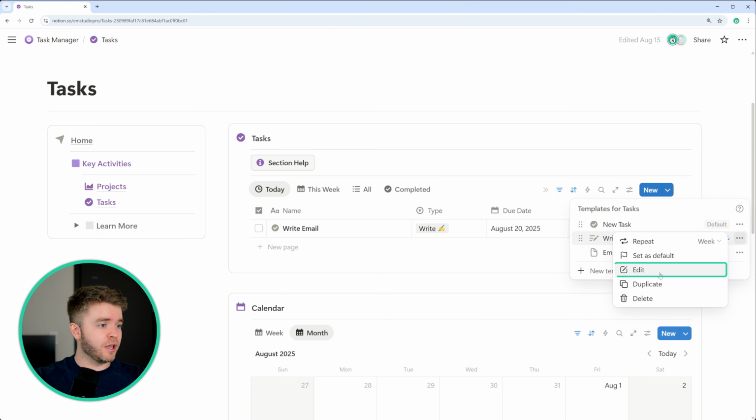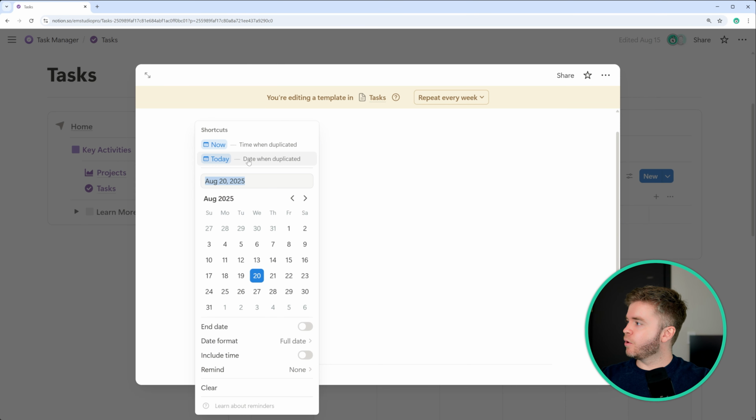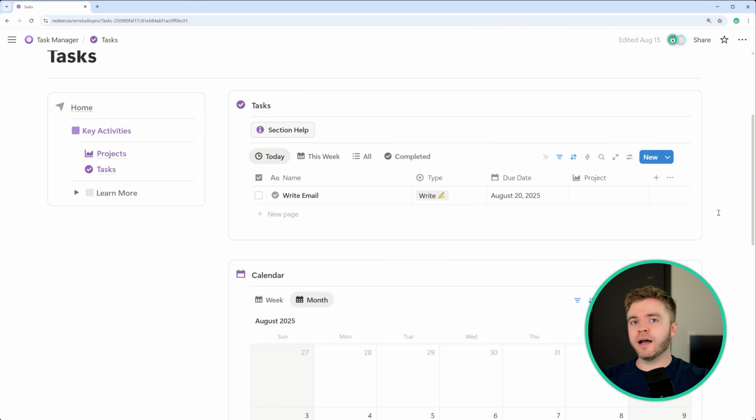Now, one thing actually we should do, let's go back to edit here. We need to make sure the due date shows up as Friday. And so to do that, let's click back on due date. We're going to click on today. So this says "date when duplicated." Let's not forget that. That's pretty important. And so what that will do is when this reoccurring task happens on Friday morning, this task will be created and it will set the due date to that day. So that will be the Friday. Okay, wonderful. And so that's how we can set up a reoccurring task using this task manager.